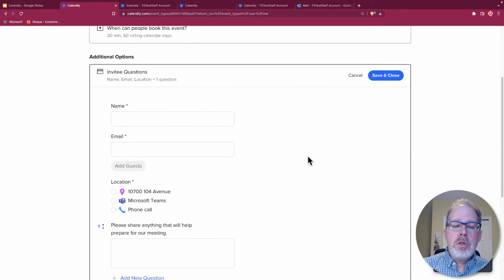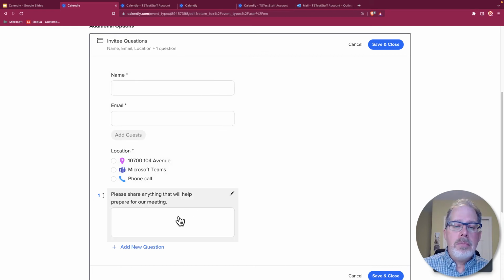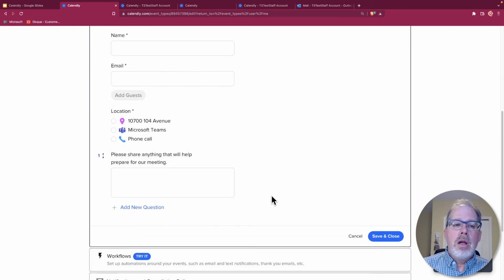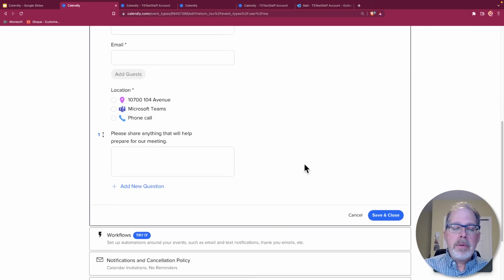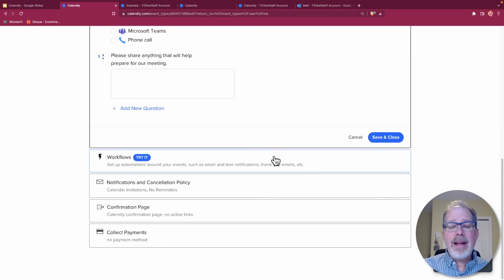Any extra questions that you want to ask. So right now we have name, email, anything you want to share. Sometimes I actually will put in, what's your phone number, in case there's technical problems. So if they're trying to use Teams and it doesn't work, then I have their phone number. Workflows is an advanced function, so I'm not even going to bother showing you. Plus, it's part of the paid package.